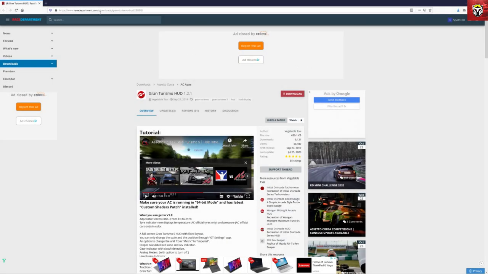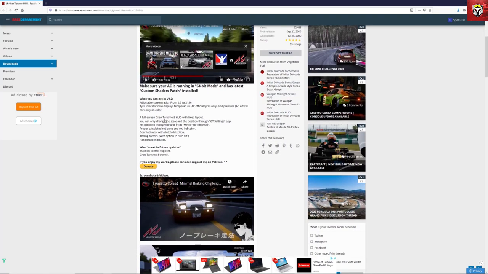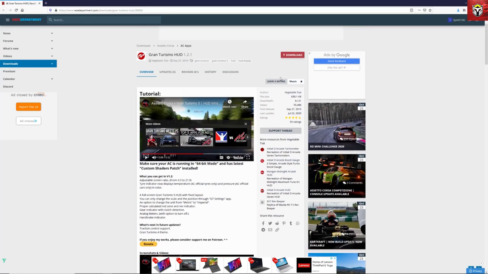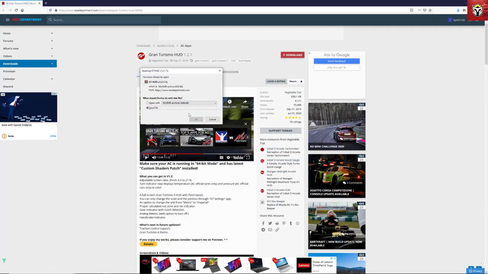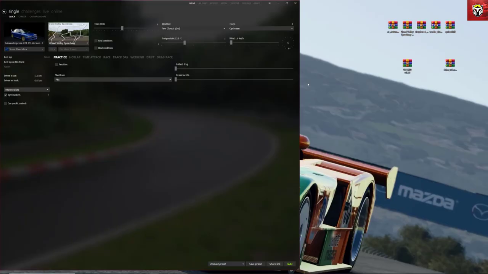The first thing to do then is install the Gran Turismo HUD 1.2.1. Big shout out to Vegetable Sci that's made this mod. Tons of config pieces on here, always updated. So let's click on that download button. As ever, download the raw file. That will download into your standard save location. Okay then, so now we've actually got the mod. We drag it over to Content Manager as normal and that will install.